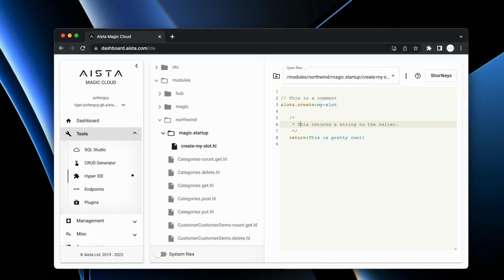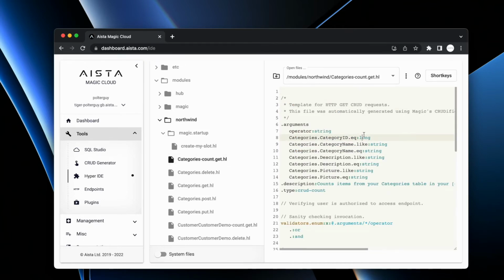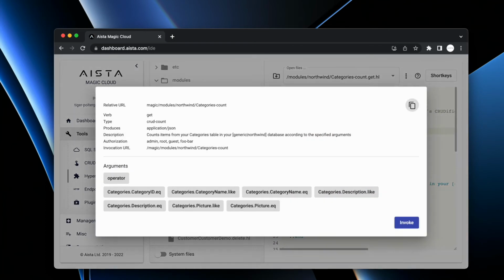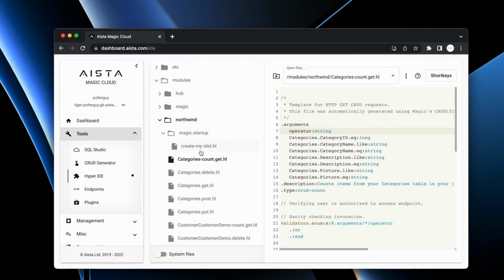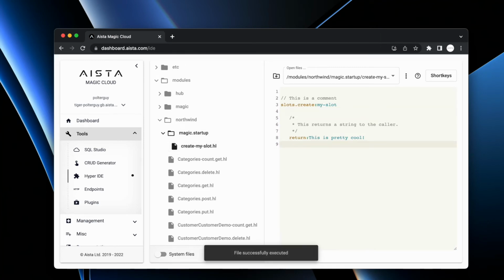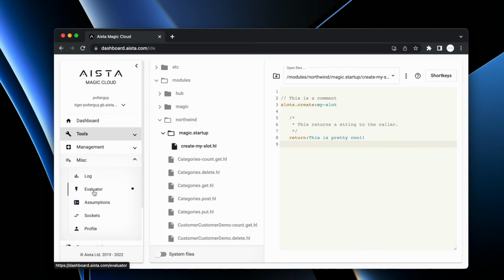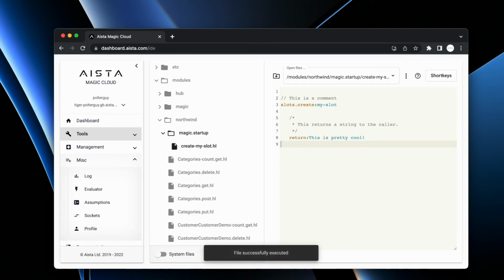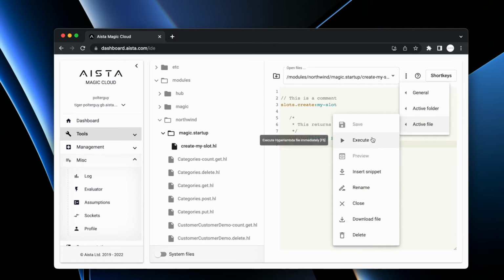And by the way, when you're editing slots inside of your Magic Startup folder, if you have any Hyperlambda file, you can just press F5 and it executes the file. Unless the file is an HTTP verb, which the Hyperlambda Magic evaluator can figure out 100% perfectly by itself, at which point it will show the invocation window for your HTTP endpoint. If it's not an endpoint, it will just execute it immediately in immediate mode. So you don't have to use the evaluator to execute code immediately as you're editing slots. You can just execute them, F5, or for that matter, active file, execute.